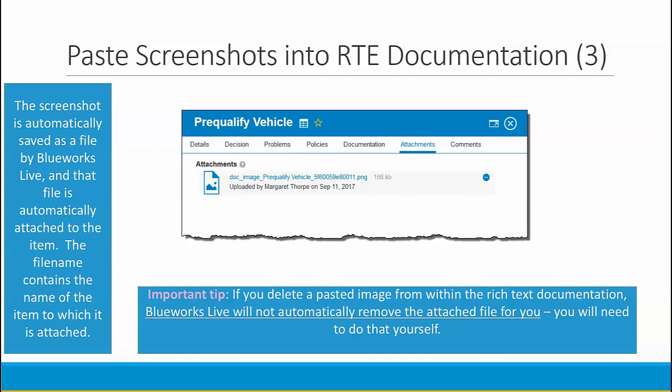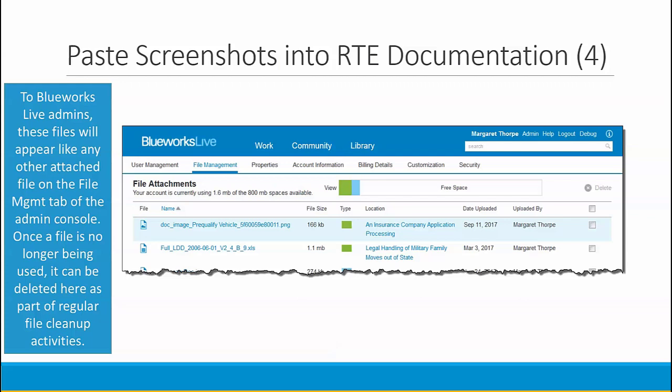Okay. Now, as far as Blueworks Live admins are concerned, these automatically generated image files will show up in the file management tab of the admin console like any other attachment files. And here in the example, you can see the file that was generated on previous slides. You can see that it's an active file and you can see the blueprint that it's being used by. So when you're cleaning up unused files, you'll be able to see whether or not these files are attached to items. And if not, you can just delete them with the rest of your unused files. So that's the new screenshot paste feature.